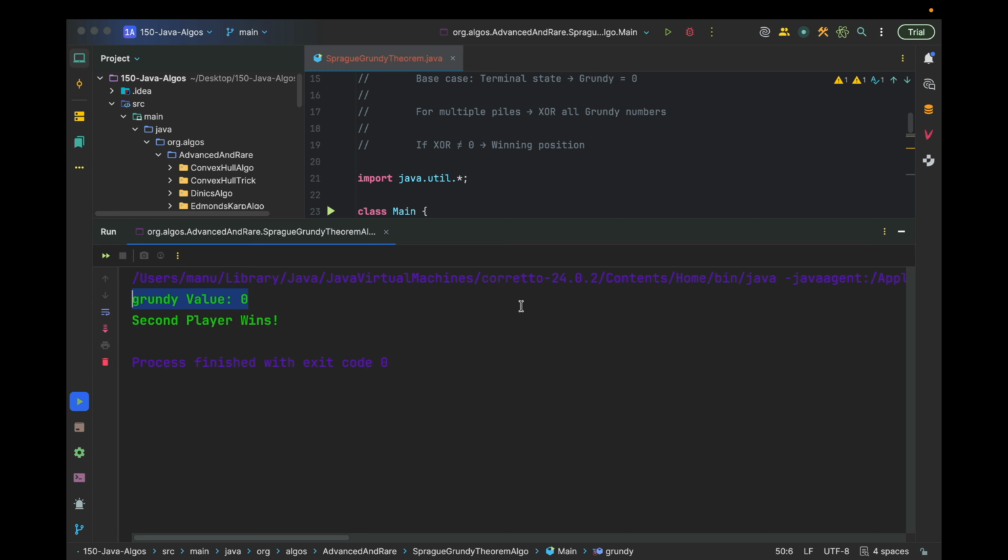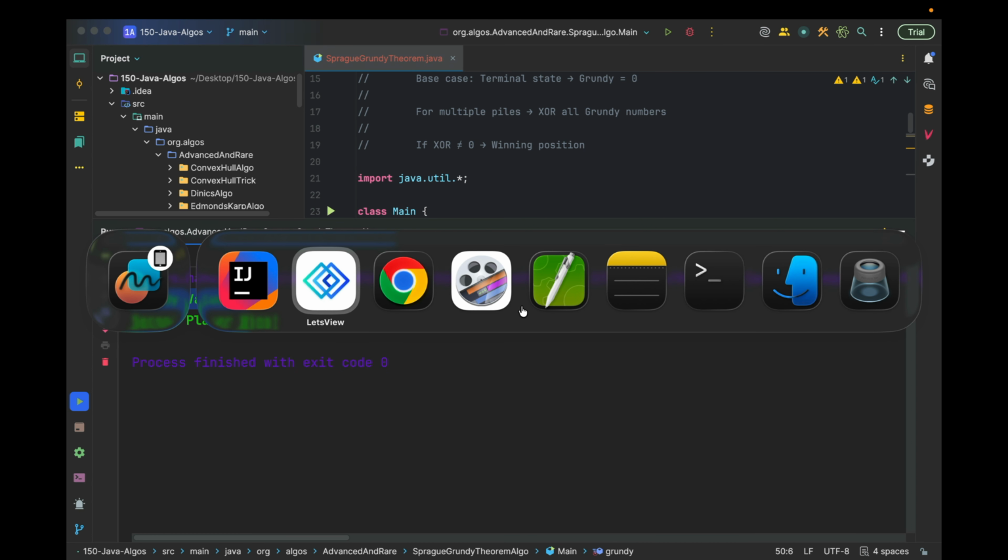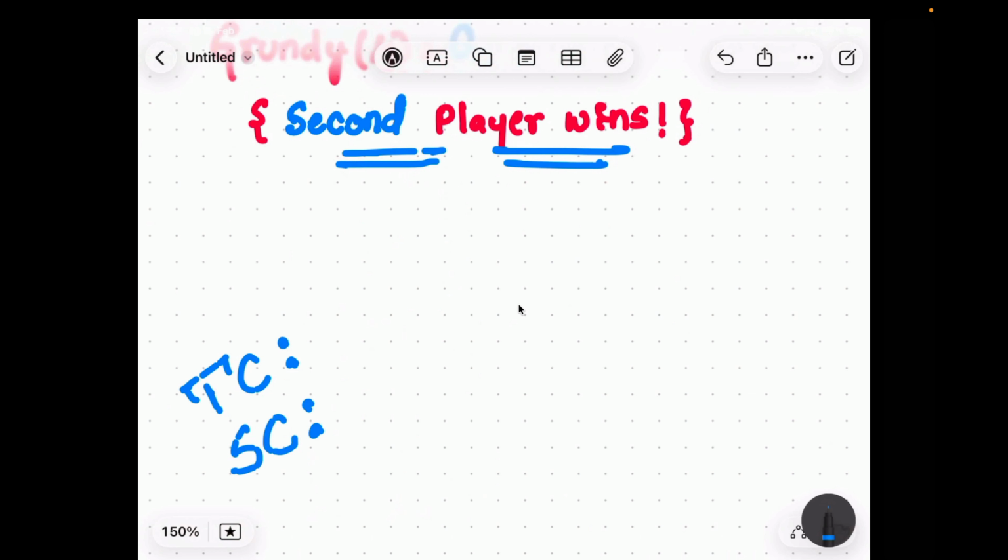Let's quickly discuss the complexities for the code that we have written. So what would be the time complexity here? The time complexity would be big O of n into m.